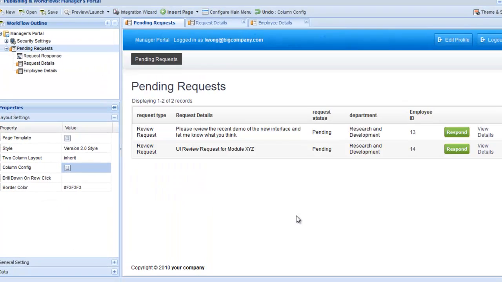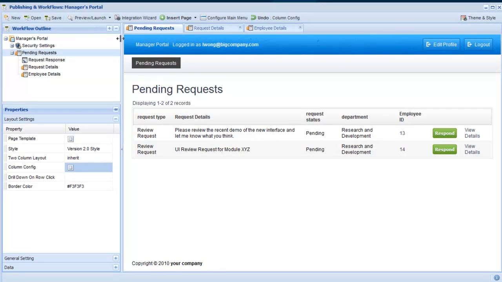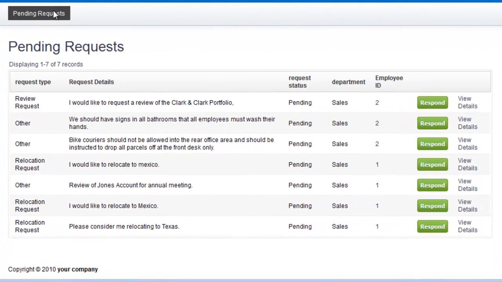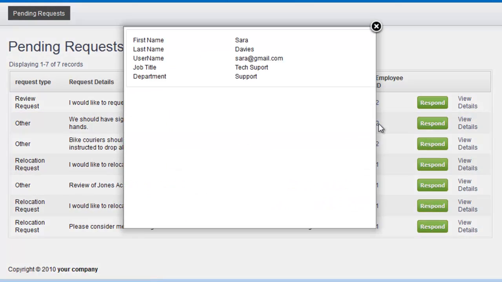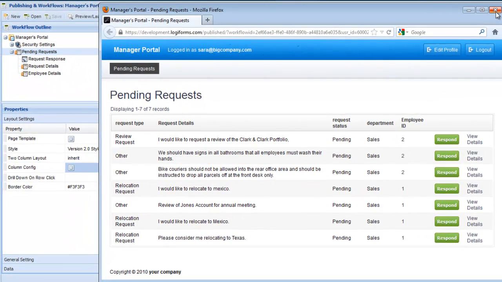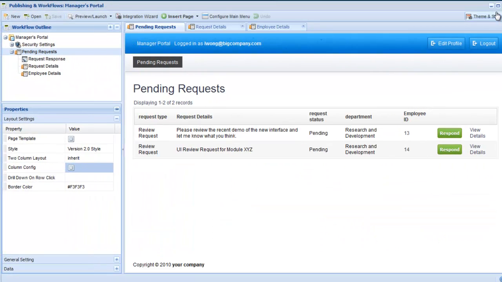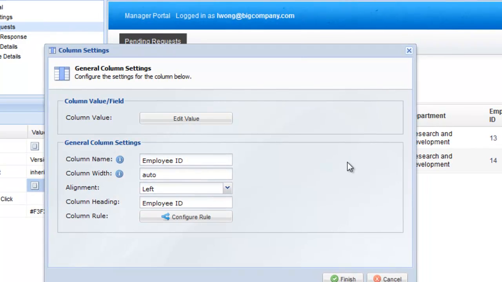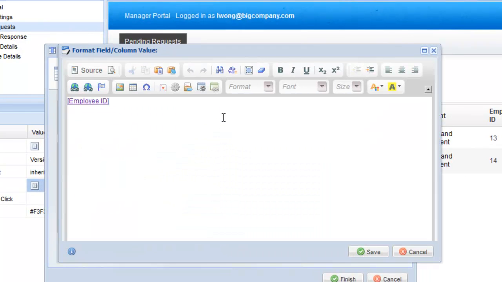Let's generate a preview now and see how this works. After logging in, we can now click on an employee ID to view the employee details in a lightbox. Before we finish, we'll demonstrate how you can edit existing links. Open the column config and then edit the cell template for the employee ID. Here we can right-click on the link and choose Edit Link to open the Workflow Links Editor.